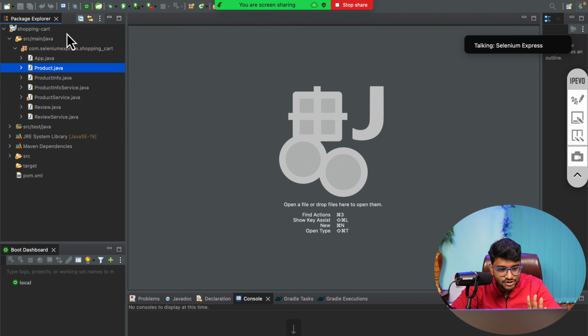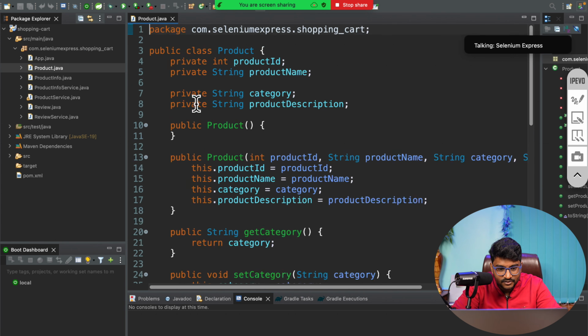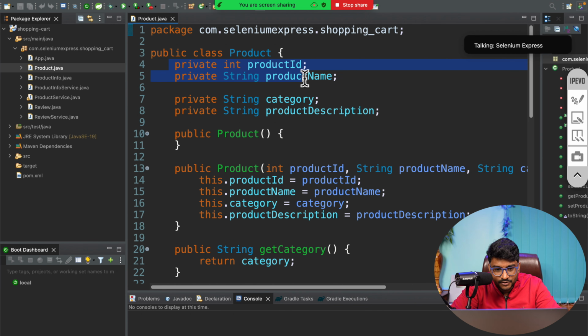Imagine there is a shopping cart application. There is a product. There is a class called Product. You don't need to see all these things. Just see that the Product class has product ID, product name, category, and product description. Every product will have an ID like 101, 102 or something.